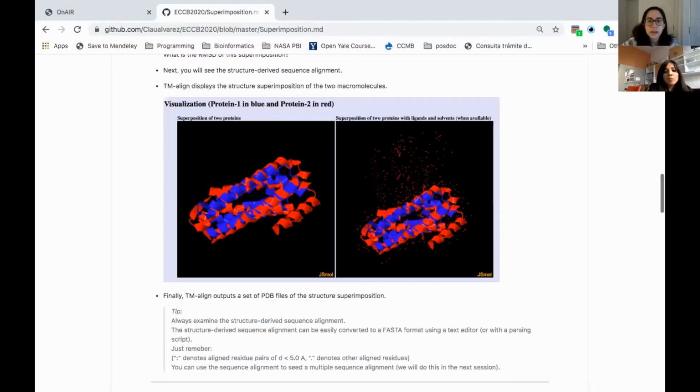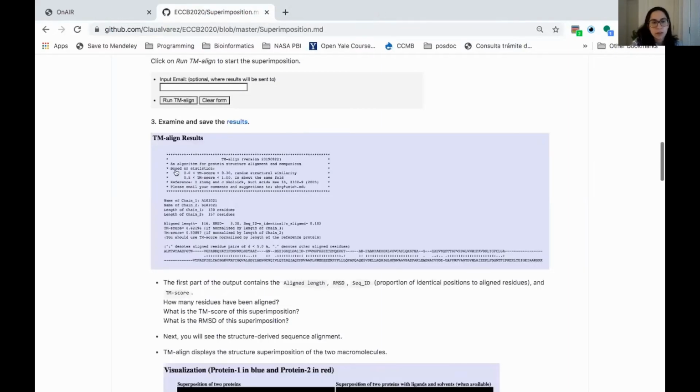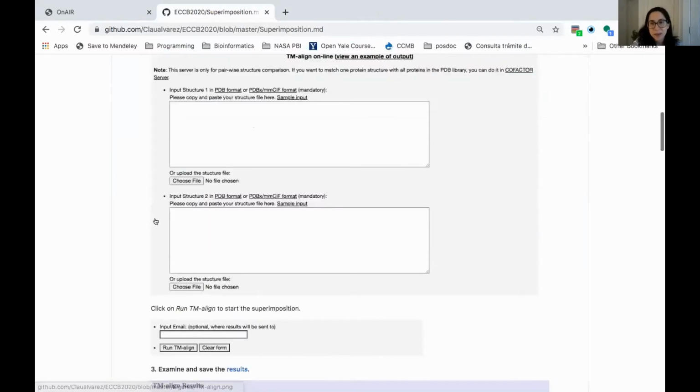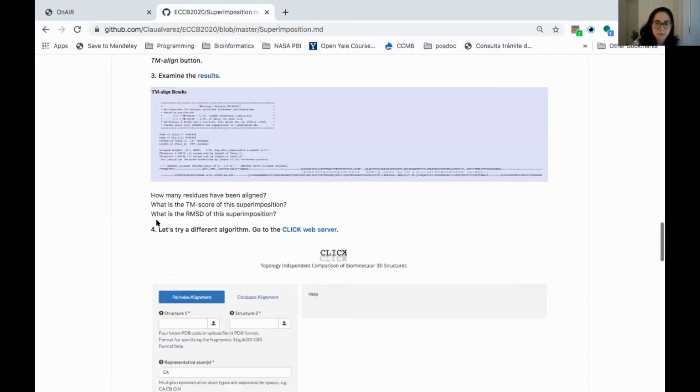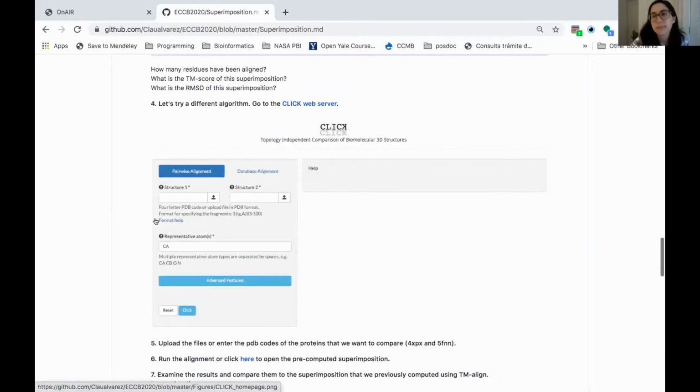Remember that there are some links with the pre-computed results so that you can open them in another window if you feel that some of this is taking too long. There are a lot of steps in this one, so don't worry, we have time. And if you have questions, again, we'll try to answer all of them if we can.